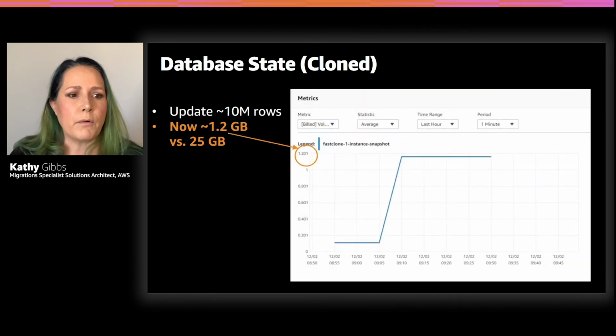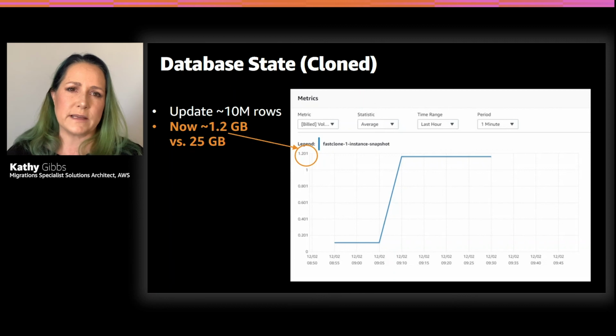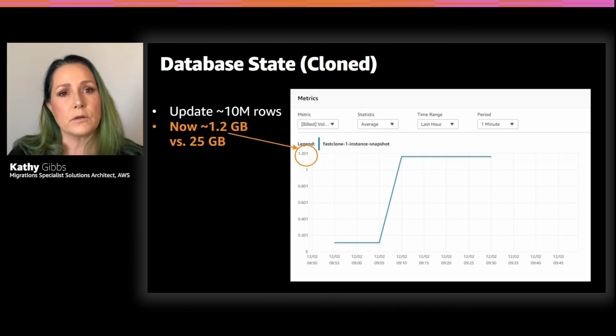So now I've come into the clone, I've updated those rows, 10 million additional rows, and now instead of 0.2, it's up to 1.2 gigs. So that's when you're going to see the space increasing. But for a lot of customers, for our particular risk assessment, if I'm just doing this to make sure I have my data, I'm not even going to add more storage. Again, the only cost I'm going to have is that particular instance cost.